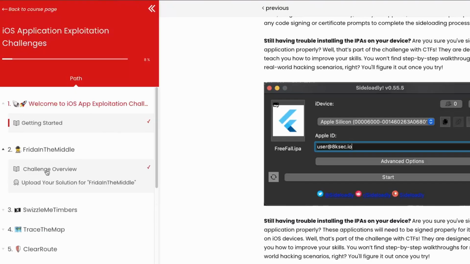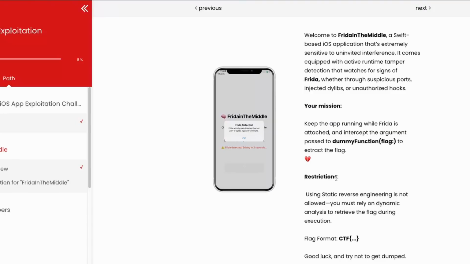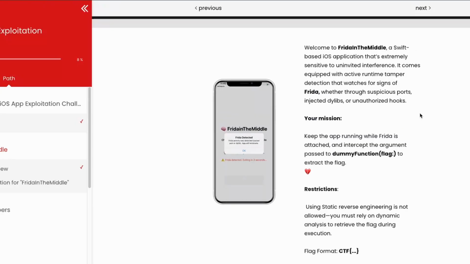Let's click on the challenge overview, and here you will basically see the description about the challenge, what we have to do and what are the restrictions or basically the rules which we have to keep in mind while reversing or attacking this application. So here it basically says, welcome to Frida in the middle, a Swift-based iOS application that's extremely sensitive to uninvited interference. It comes pre-cubed with active runtime tamper detection that watches for signs of Frida.